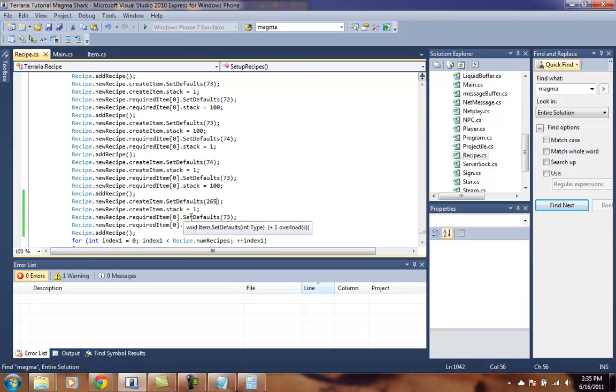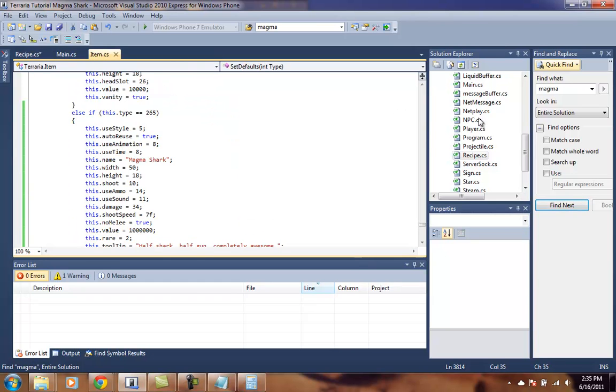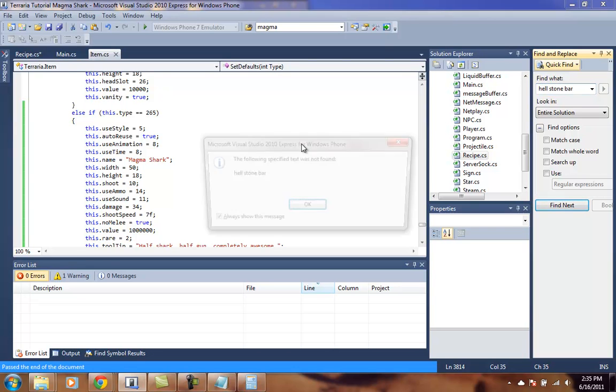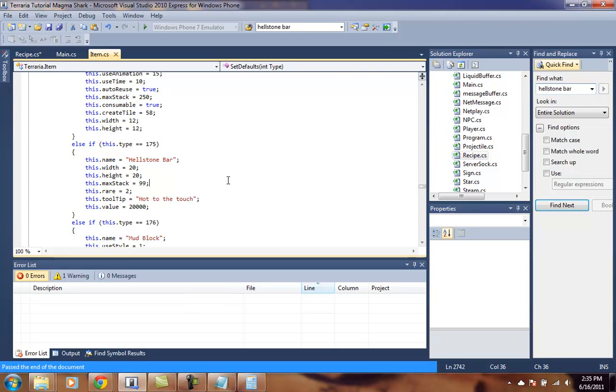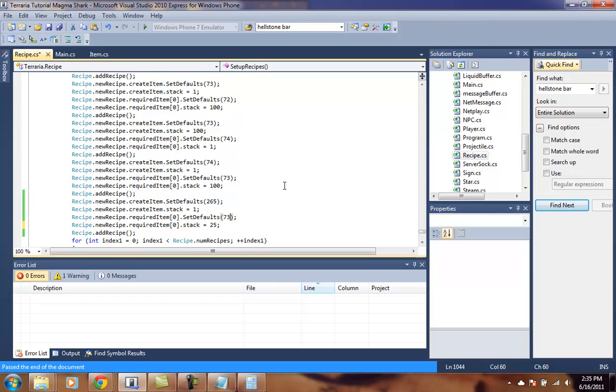Okay, so 1. Now, what items does it require? Let's say 25 hellstone bars. Now we need to find what hellstone bars are. So go find, yeah, see, it is 265, and I just pointed my screen again. Hellstone bar. Oh wait, there's probably no space. So here, it's 175, right? So we need 175.